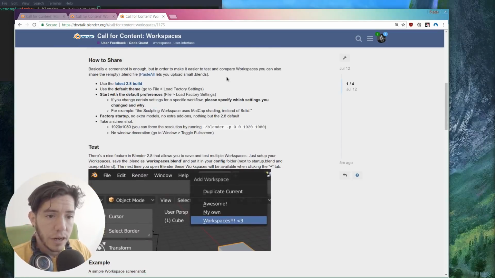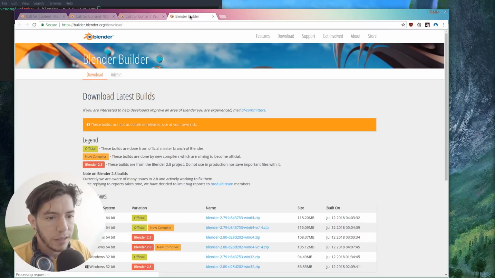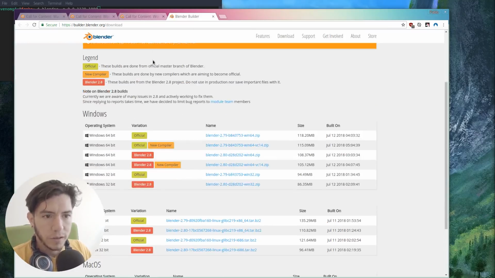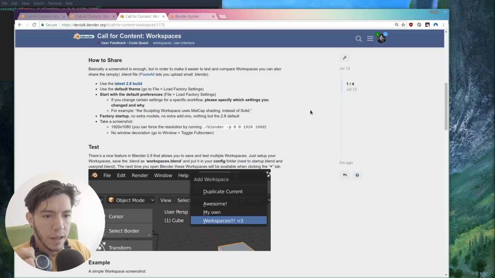Then for sharing, how to share it: use the latest and greatest Blender 2.8 build. You know where to get it. If you're watching this, you know where to get it. It's always the last one. Then use the default theme. Don't change the theme settings for this, please.